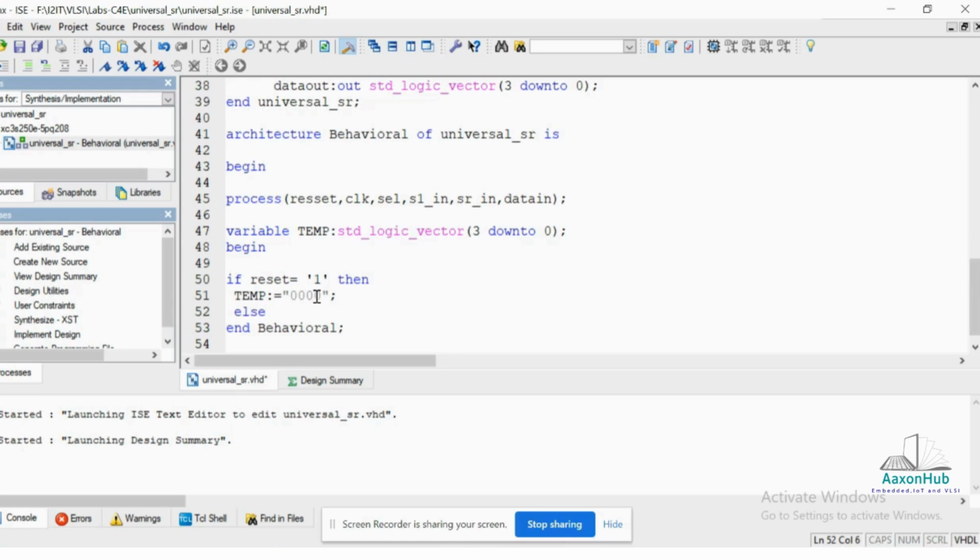Else, it needs to monitor the clock. So there we need to define the clock tick event, and the clock, as we are mentioning, is the positive going edge of the clock. So we need to assign this with the 1. Otherwise, for the negative going edge of the clock, this 1 would have been replaced with the 0.